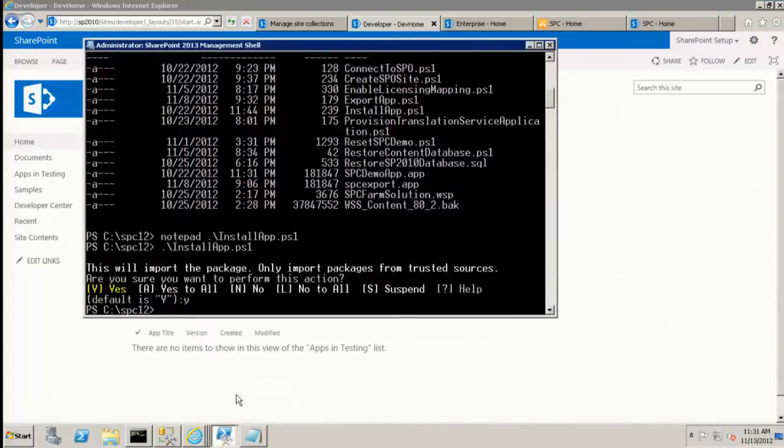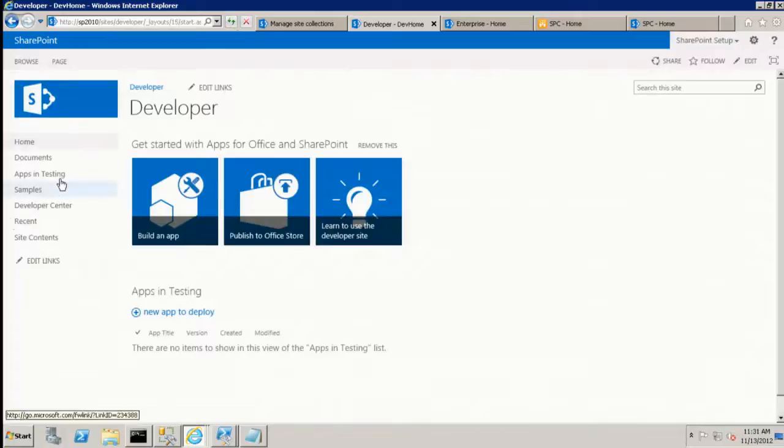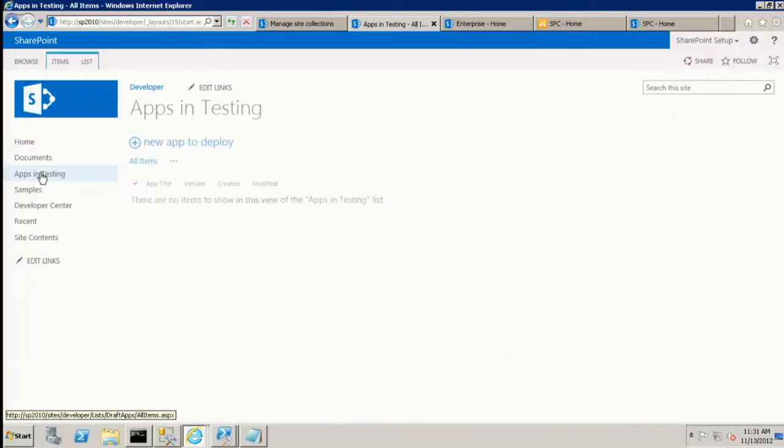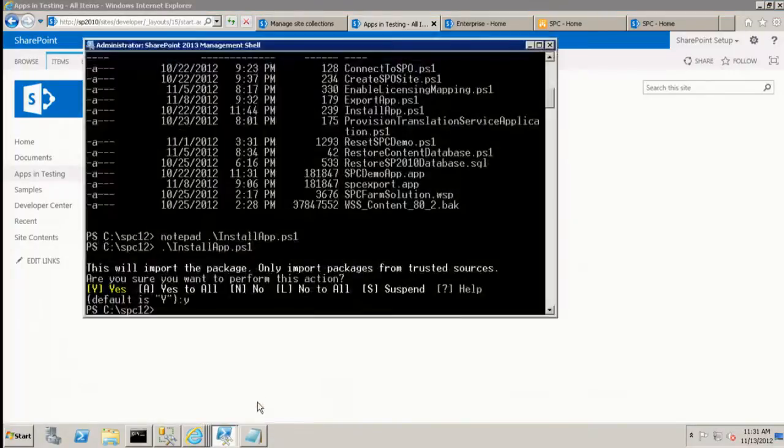Okay, it says it's done. Let's refresh. Let's see if... it didn't want to install. All right, well, had that worked, you'd actually see it here listed in the Developer Center. I am still running beta 2 on this, so forgive me. Export the app the same way, so let me just show you that.